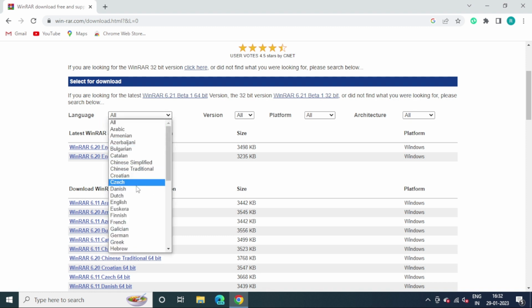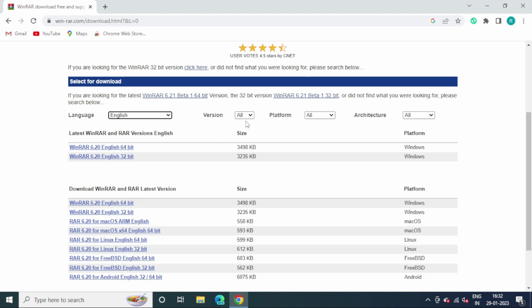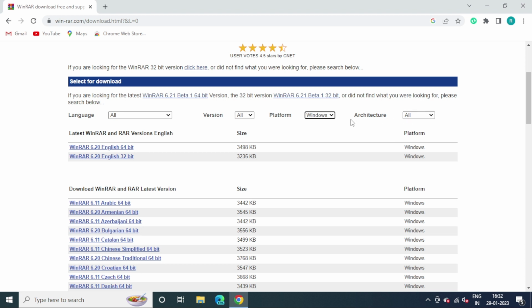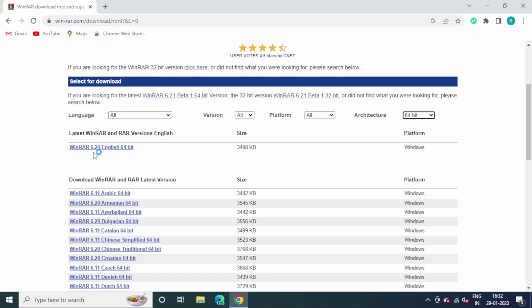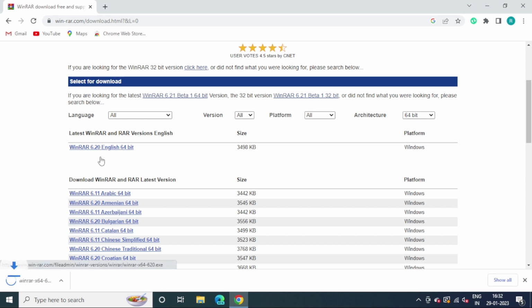Select your language. Select your platform. Select your architecture, 32-bit or 64-bit. After you select everything, click on the download option that appears above.